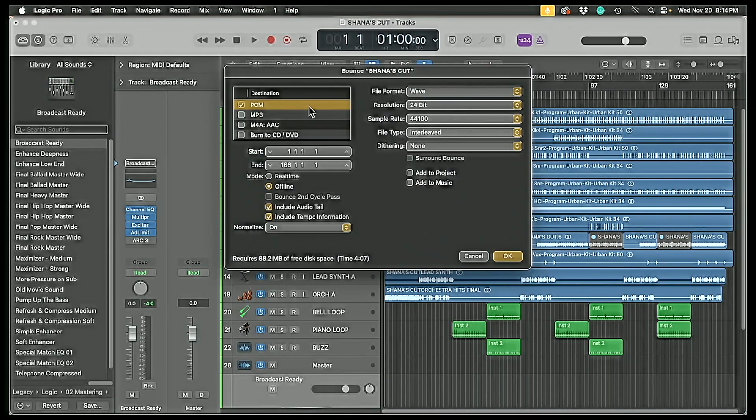That brings up this window. And I'm going to bounce a pulse code modulated file, which is basically a non-compressed file. I want to start at the downbeat of 1, beat 1, measure 1, frame 1, tick 1, all the way to the last beat, which is 166.